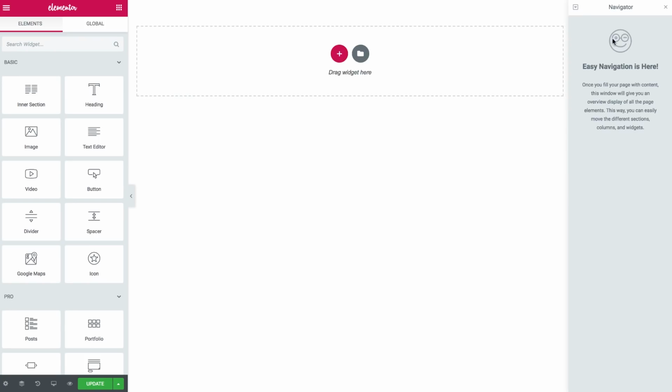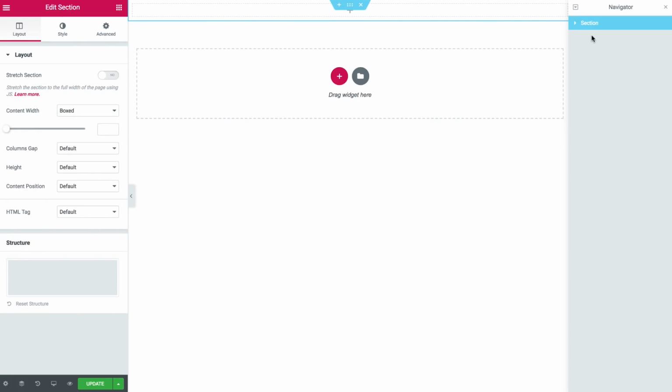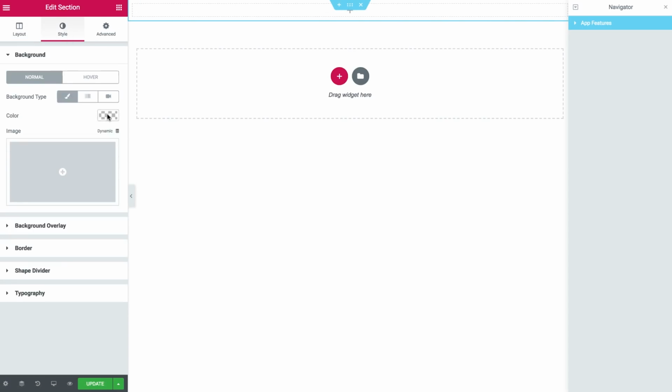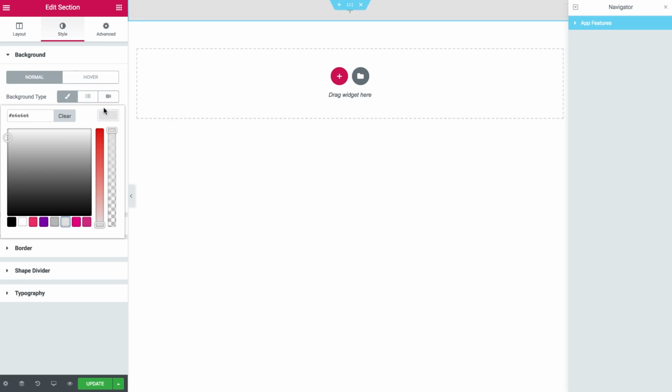Let's create our first section. Click on the plus sign. Now in the Navigator, let's give it a name for easy reference. Click on the section handle to enter its settings. And under Style, let's set a background color. We'll go with this light gray.